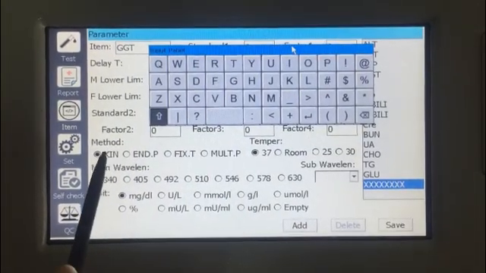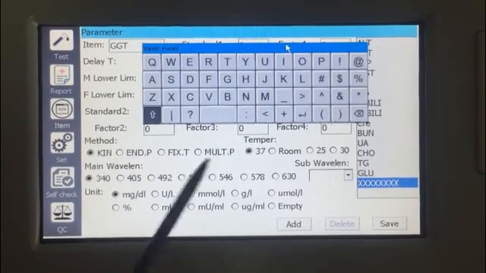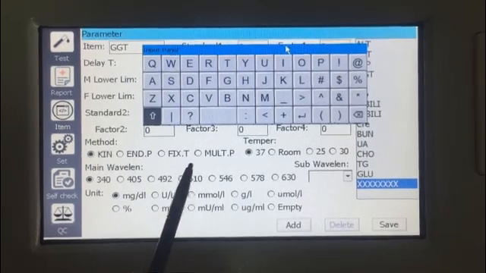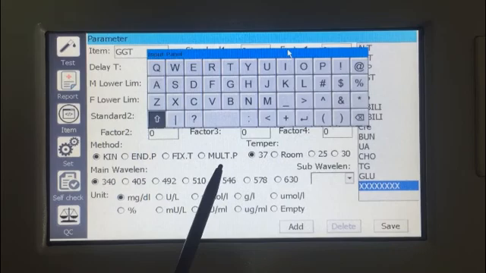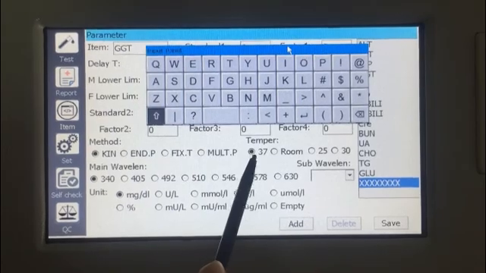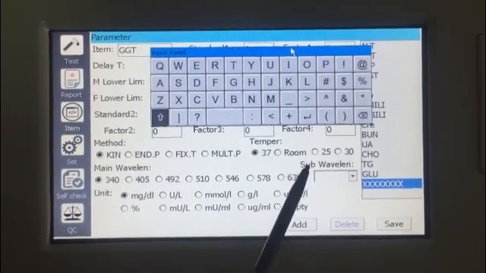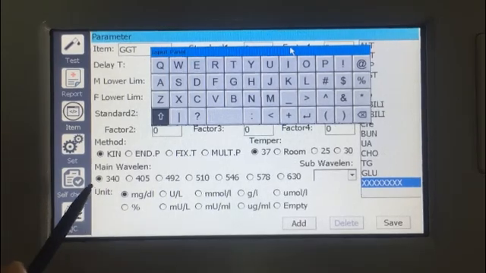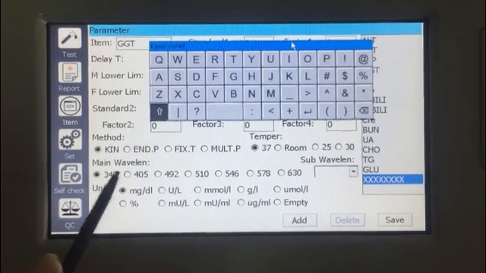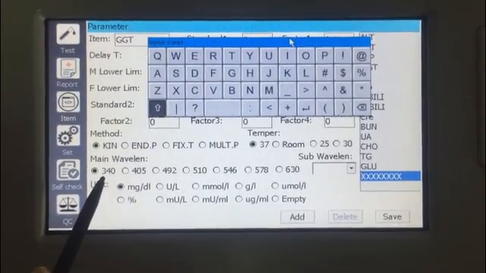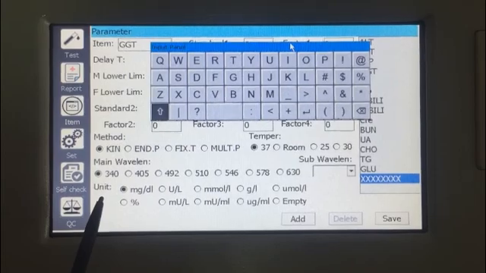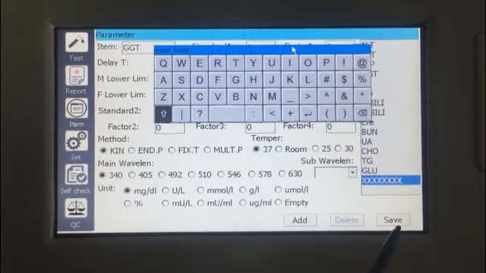Then next, we select the method. There are four methods: contact, endpoint, two-point, multi-point. Next, we select the temperature. There are four temperatures to choose from. Next, we select the main wavelength. There are seven wavelengths to choose from. At last, we select the unit, then click save.